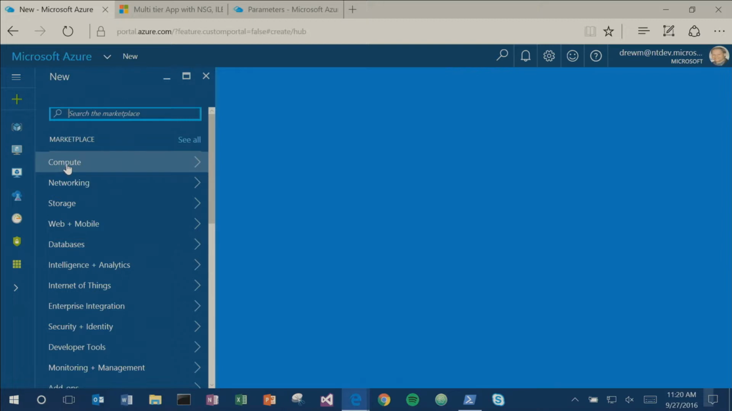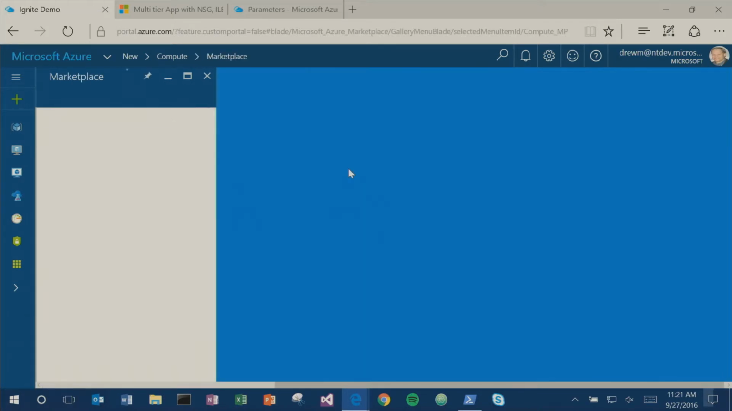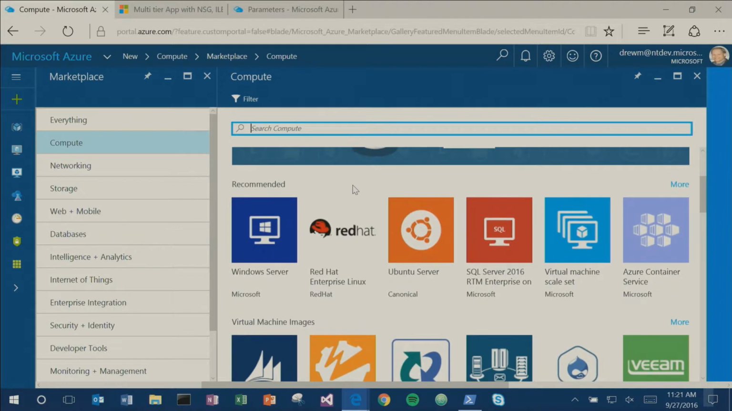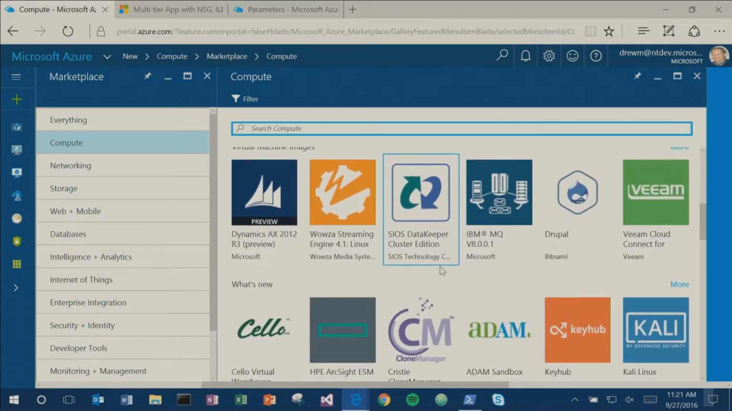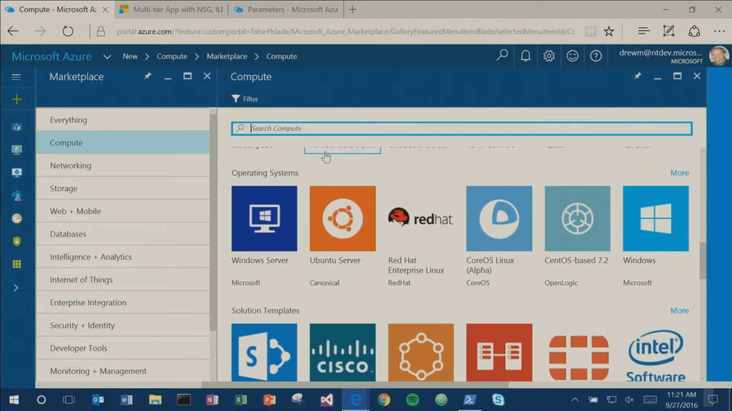You select in here compute, and we'll give you a set of featured instances that you could start with, or you can click the see all, and this will take you to the marketplace. Now in the marketplace, we have first-party and third-party offerings, Windows, Linux. In fact, we have over 300 different infrastructure as a service offerings in the marketplace. And so you see Red Hat, as Venkat had mentioned before, Ubuntu. You see applications like Dynamics, third-party applications. And you can search in here and find things like SharePoint and multiple different applications.